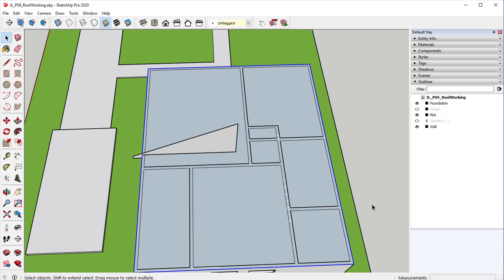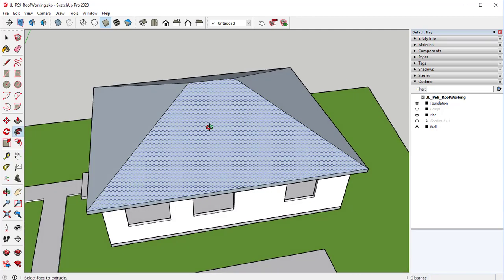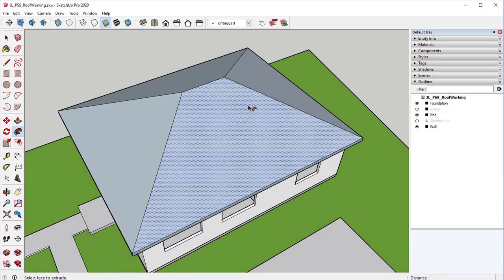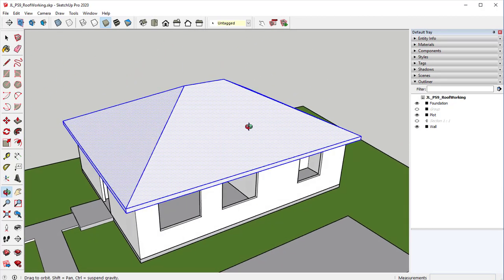Once you have all of the edges selected, click on the Follow Me tool and then click on the face of your shape. That follows me all the way around and it creates our roof. I clicked on the opposite side, so I need to hit my selection tool, which is the space bar, triple click on that roof, right click, and reverse face. So that's an easy method to create a hip roof.